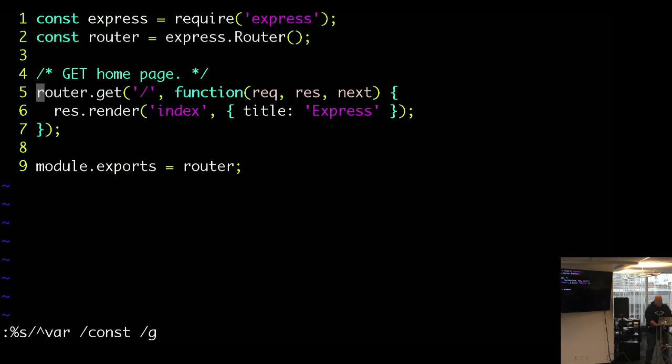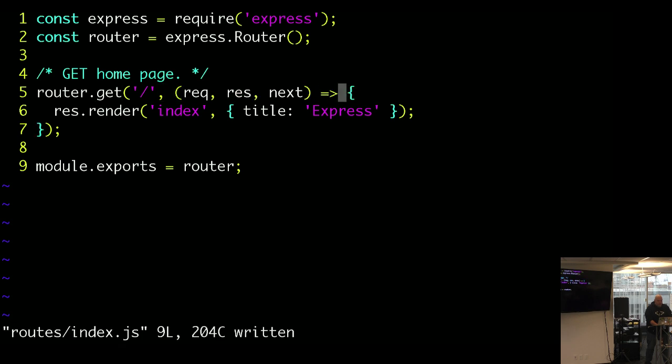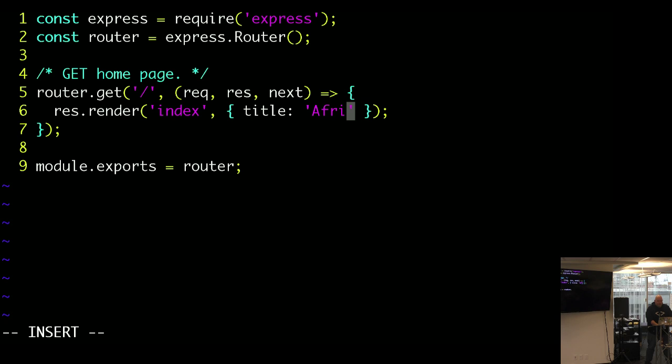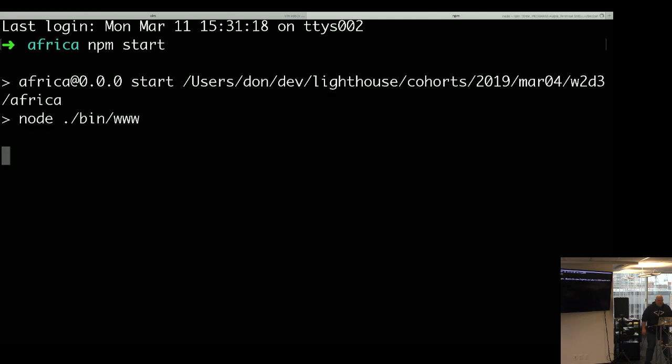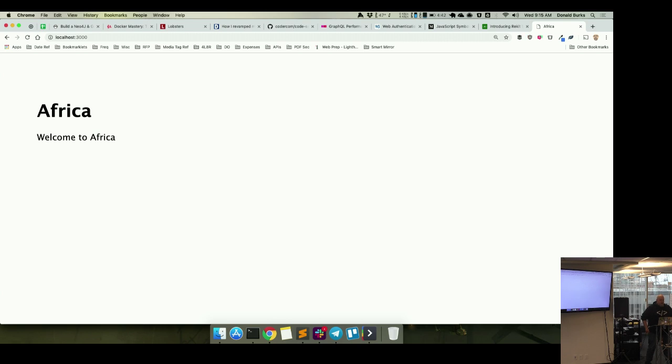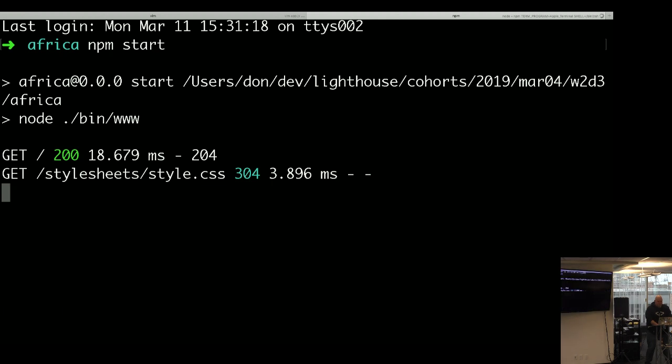Turn those into consts, and I will also turn this into a fat arrow function. So what's happening when we go to the index route is it's going here, / it's rendering the index view and passing in one variable called title and setting it to Express. So I'm going to set that to Africa so that when I run npm start, it starts up and it now says, welcome to Africa. Ta-da. So that was easy.